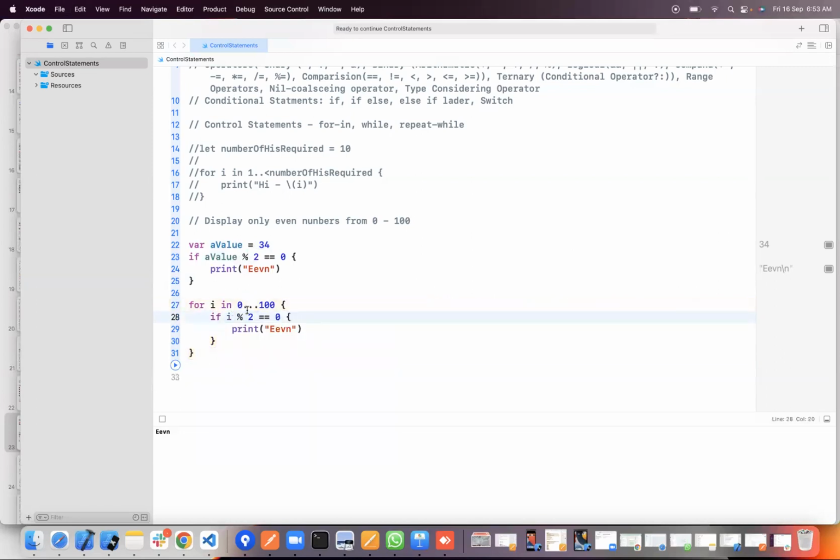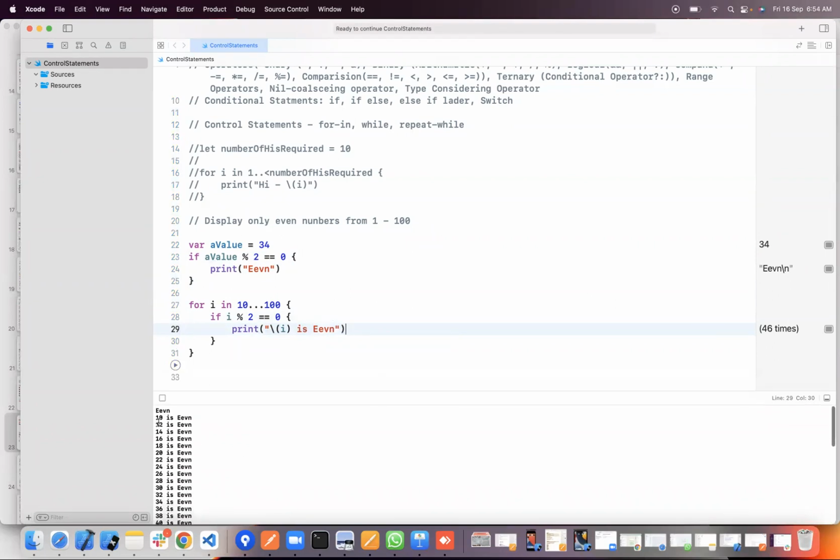i means first time it is 0, second time it is 1, third time it is 2, and so on, or else you can also give 1 to 100. Whatever value you want, you can give from there. Or if you want to find between 10 to 100, you can give 10 here. The starting value need not be 0 or 1. Okay, this is even, and I can also print i is even. From 10 to 100, I am identifying: 10 is even, 10, 12, 14, 16, 18, 20, 22. These are the even numbers, right?